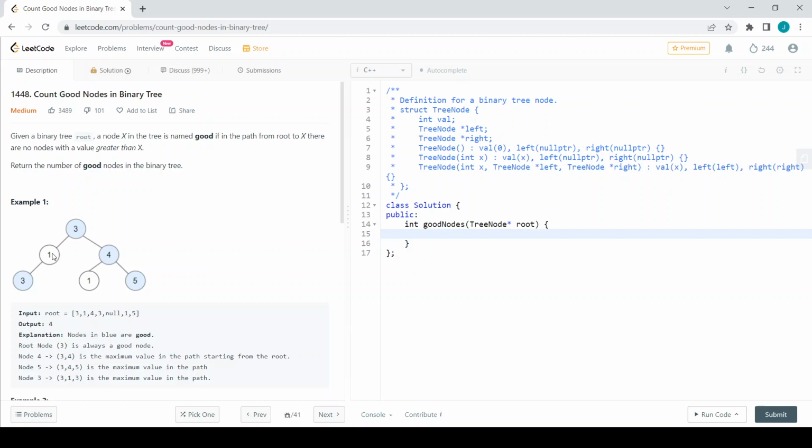In that recursive call, I will be checking whether the particular node's value is greater than or equal to this max variable. It is not, so this one is not a good node. So I will again go for its left recursive call. While going there, I will pass the maximum of 1 comma 3, which is 3. So this node's 3 is greater than or equal to the max value, so this is considered to be a good node.